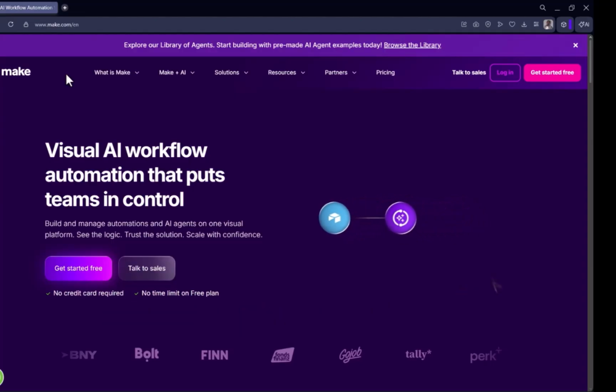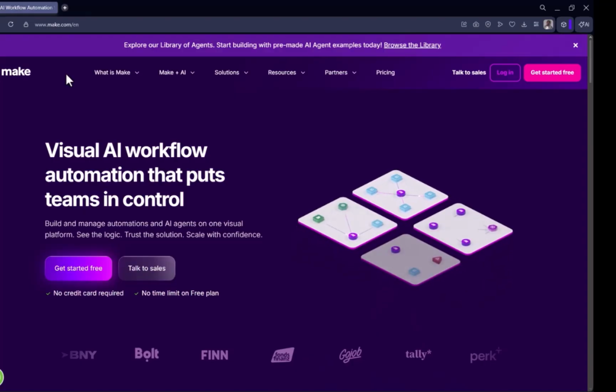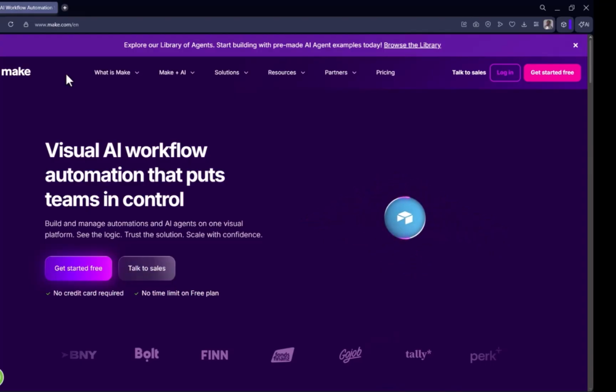Now, this video is for you if you're tired of doing repetitive tasks, you want to save hours every week, or you're just getting started with automation. By the end of this guide, you should know how to build your first automation, connect your apps, and create workflows that run on autopilot.